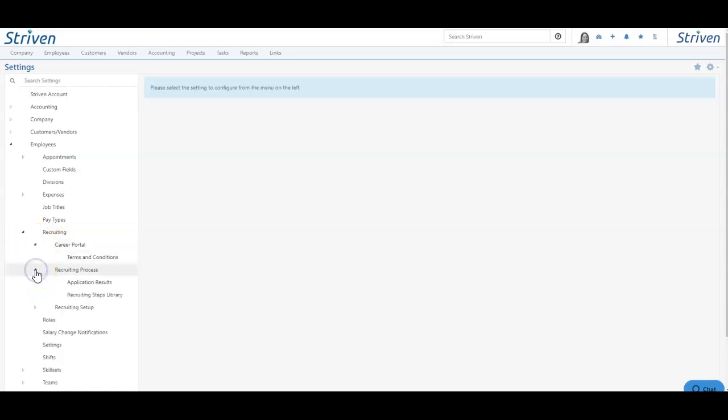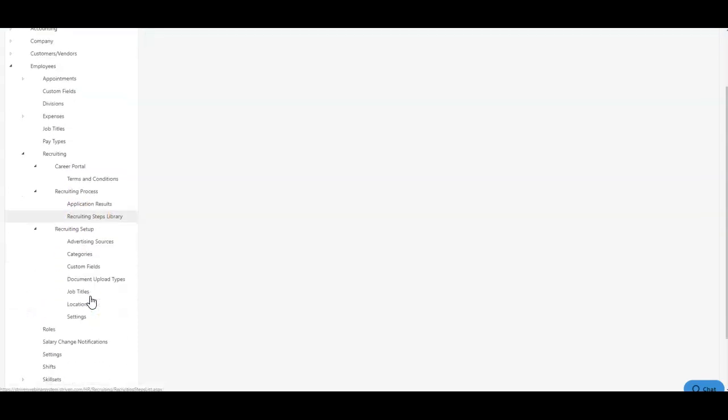So we'll go over the terms and conditions within the career portal, application results, recruiting steps library, advertising sources, categories, custom fields, document upload types, job titles, locations, and settings. So first, we'll go to the career portal, terms and conditions.